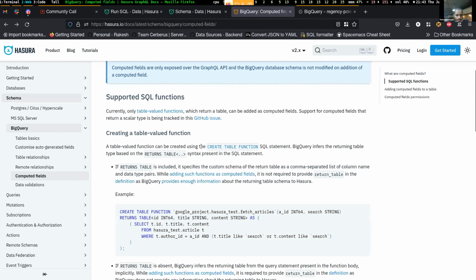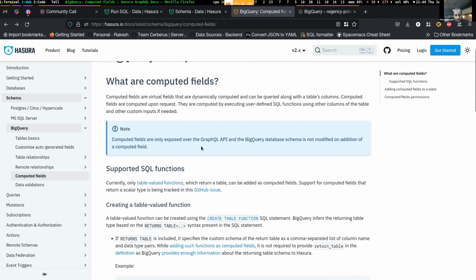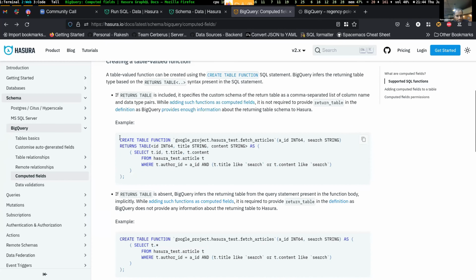We also have the computed field support. As some of you know, we have the computed field support in Postgres. Similarly, we did the same in BigQuery. What are computed fields? Computed fields are nothing but if you have an SQL function that returns a table. So in BigQuery, create table function is a syntax that defines a function which returns a set of rows. So we can add this function as a computed field.